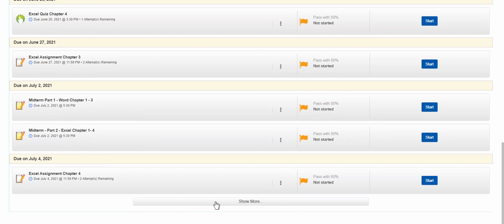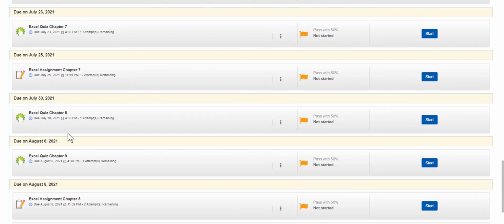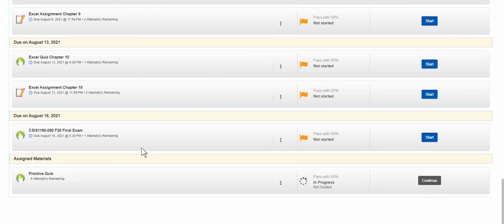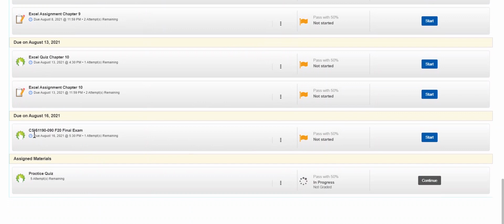So if we keep going down the list right here, I'll hit more. There we go. It just keeps going and going throughout the entire 10 chapters within the textbook, right down to where we get to the final exam. The final exam is going to be a simulation. So the reason you're going to do simulations and assessments is because the midterm is going to be an assignment format and the final will be in an actual simulation format.